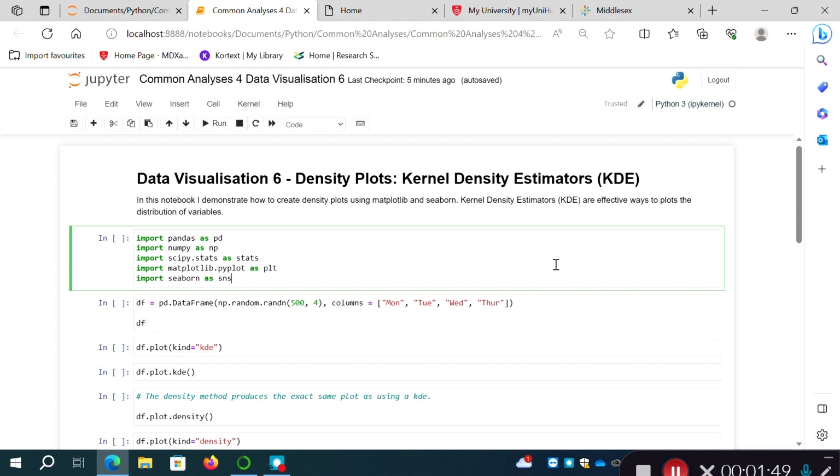Okay, so in order to do this, I'm going to import a number of libraries. I'm going to import pandas as pd, numpy as np, scipy.stats as stats, matplotlib.pyplot as plt, and seaborn as sns. So the usual nicknames when we're importing those software libraries. Mostly I'm going to use matplotlib to start with, to get some densities, some KDE plots, and then I'll demonstrate the same sort of thing using seaborn.